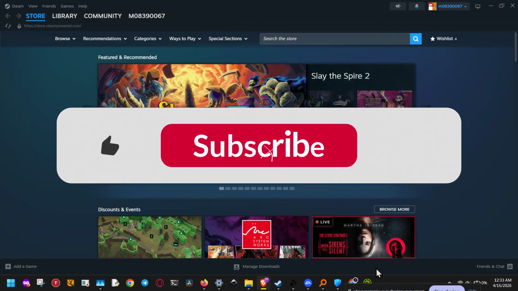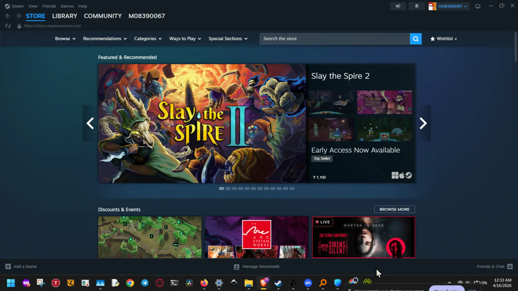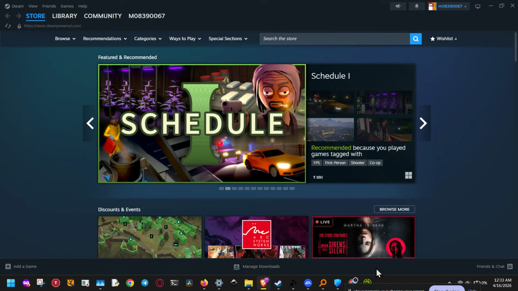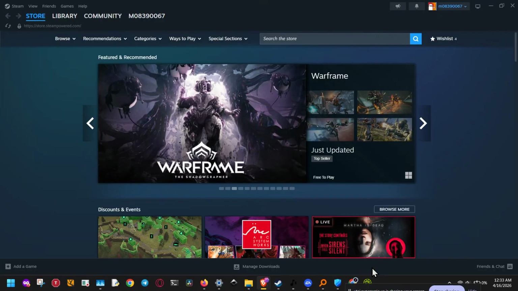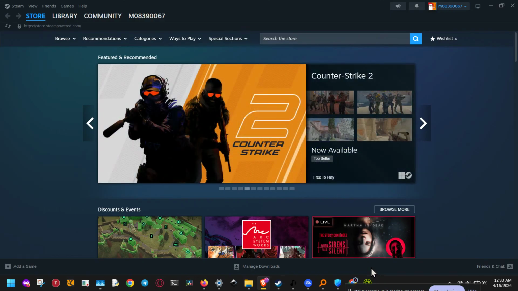Let's jump right in. First, let's talk about the difference between these two options because this is important. Invisible mode is the best choice if you want to look offline to your friends but still keep using Steam normally. That means you can browse your library, send messages, and stay active without showing online. Offline mode is different. It fully disconnects Steam from the internet, so you won't be visible at all, but you also lose access to online features.